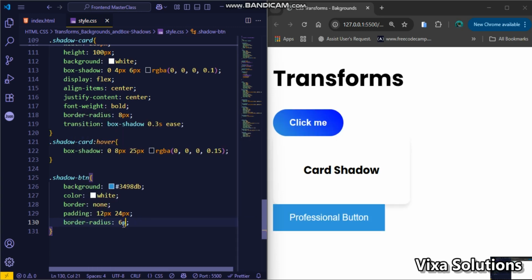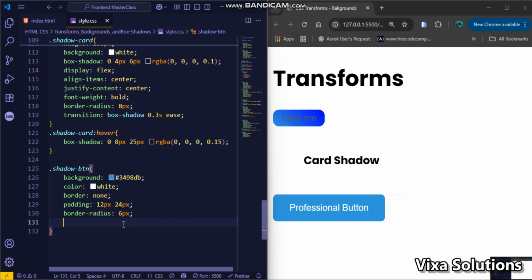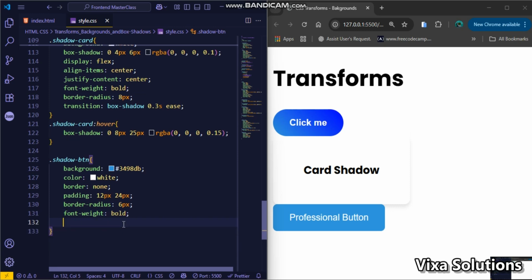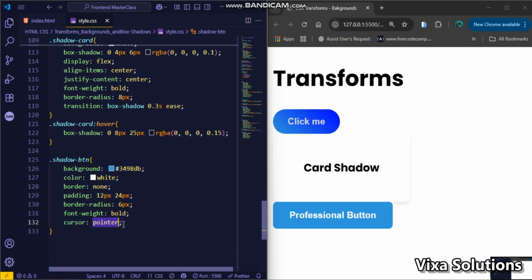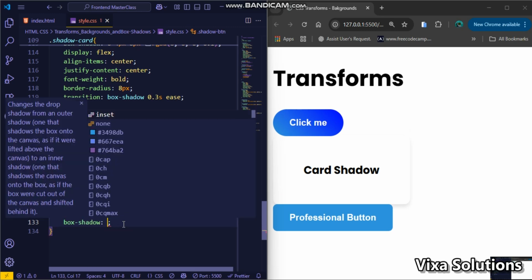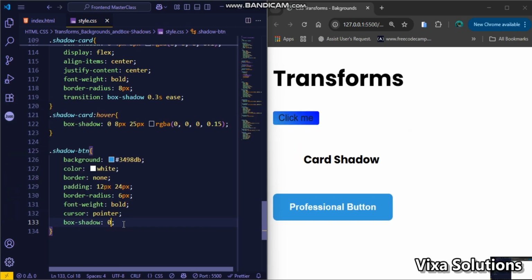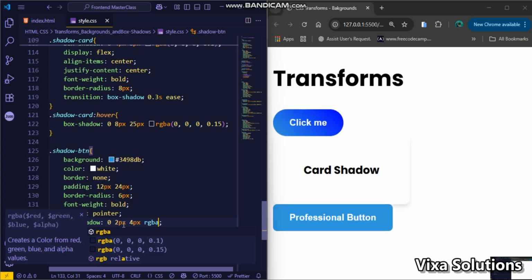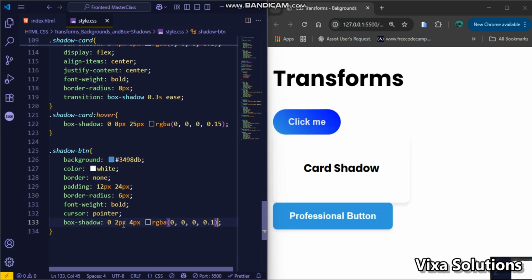So border radius of 6 pixels, right? And let's bold the text. Let's make it interactive, and let's give it a box shadow. Okay, so the first parameter should be 0, 2 pixels, and then the blur radius 4 pixels, and then yes, this one.